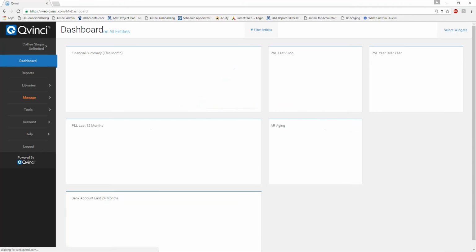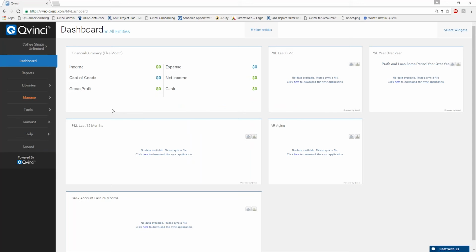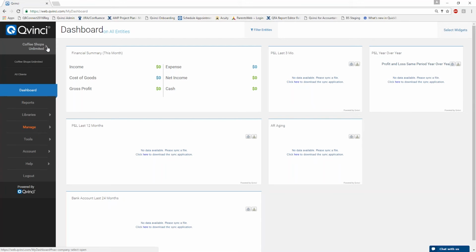Upon login, on the left-hand side, the Manage tab should be highlighted orange, a call to action that an entity or a location is needing to be synced. If the user is a part of more than one company, they can simply toggle to the other company from the top left navigation bar.